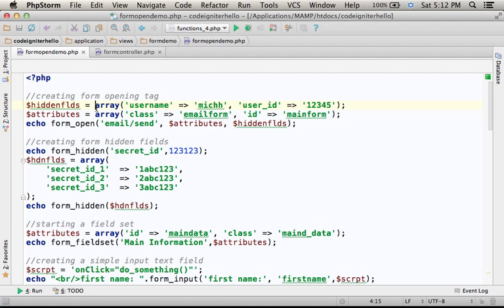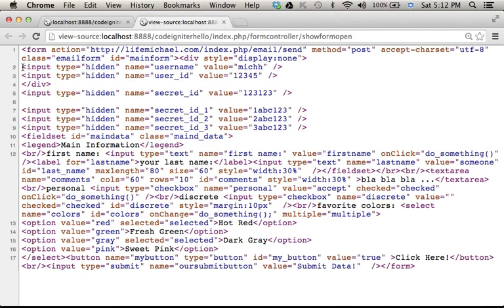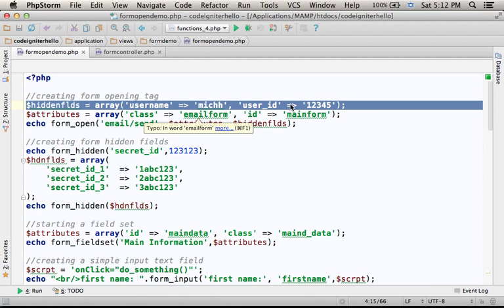And as you can see, we also specify the hidden text field we want to have. A simple associative array that specifies the hidden text fields. So as you can see, we have two hidden text fields with the names username and user ID, with the very specific values this associative array holds.